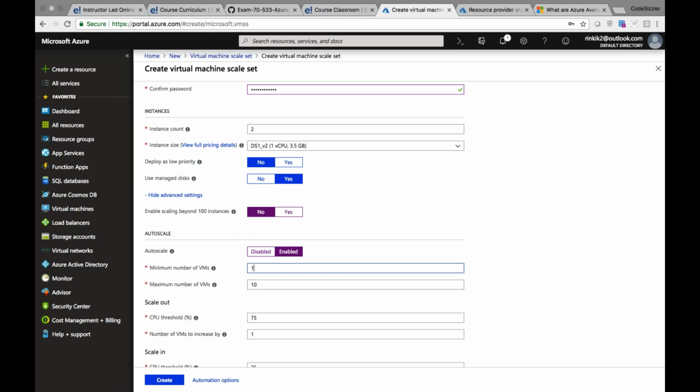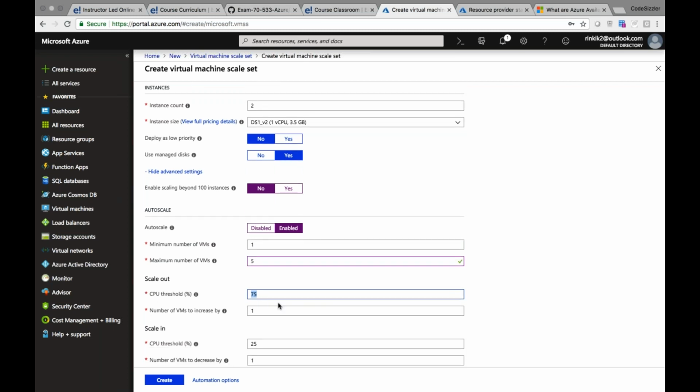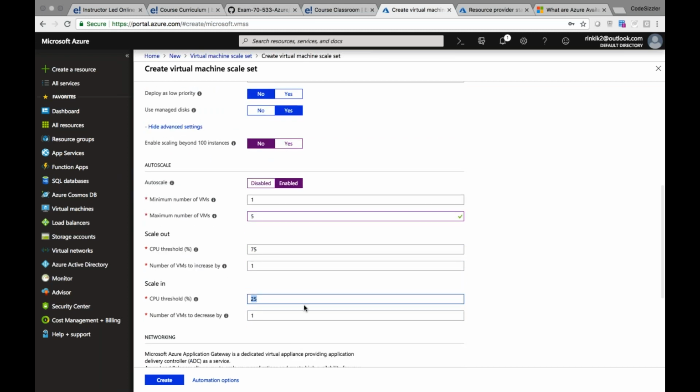It's going to have a minimum number of, see, this is for auto scaling. This is not on the scale set. The scale set by default, you'll have 2 VMs. And beyond that, you're going to say that the minimum number of VMs it should have is 1. And the maximum number, it can be up to 5. When the CPU percentage reaches 75, it has to increase by 1 VM. And when the CPU percentage goes lesser than 25, then it will decrease by 1.